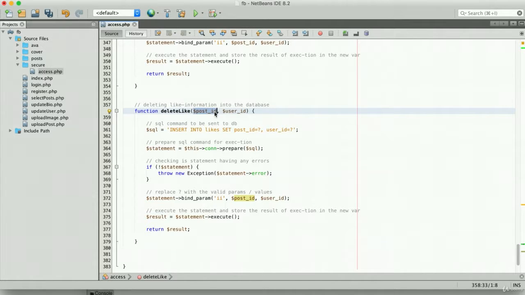We need a post ID. Let's say delete the like which Mr. Michael made for the post, let's say having the ID 123. So this is how it works.